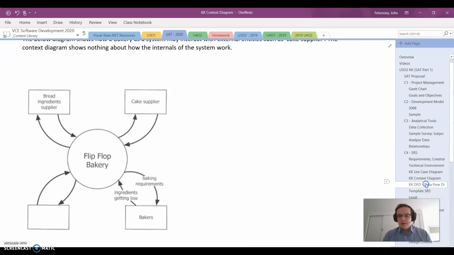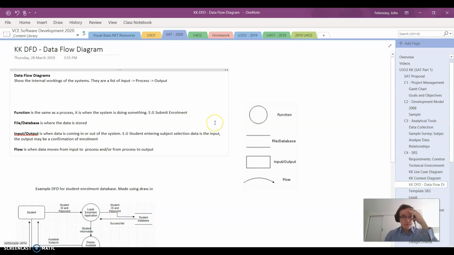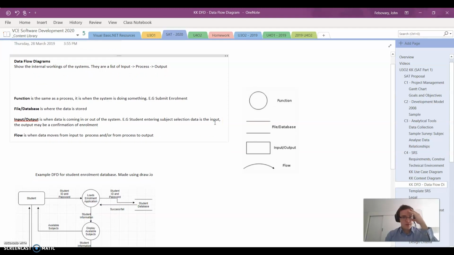Data flow. These ones do get a lot more complicated. I will touch on these a lot more later. I might actually make a separate video for these on second thought.